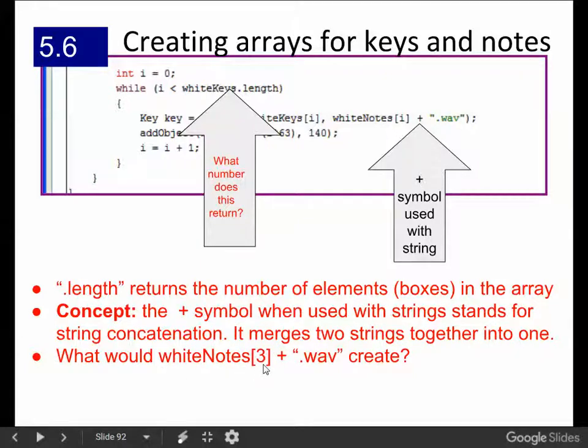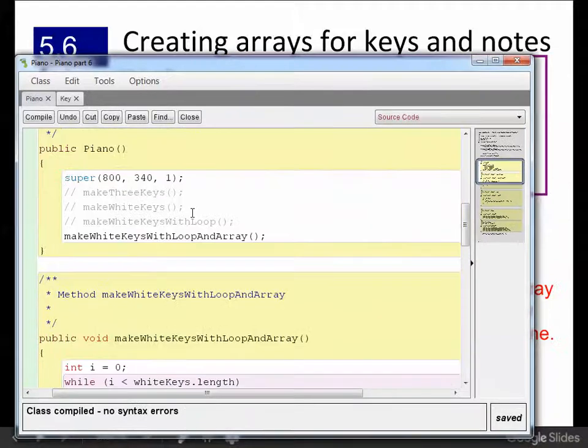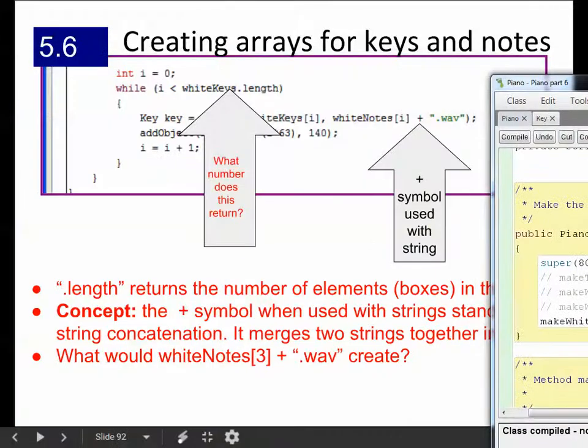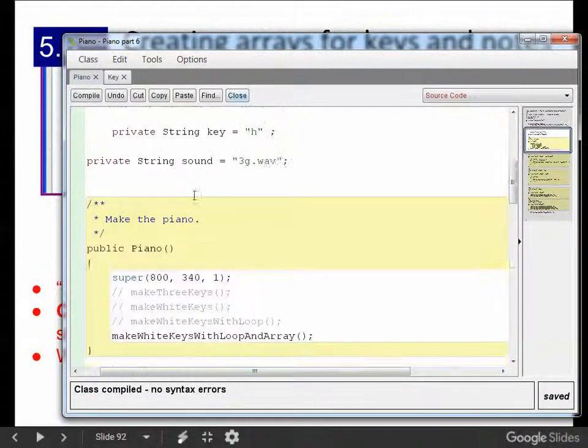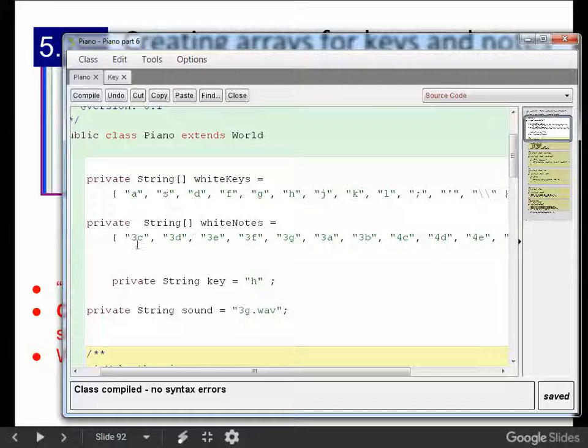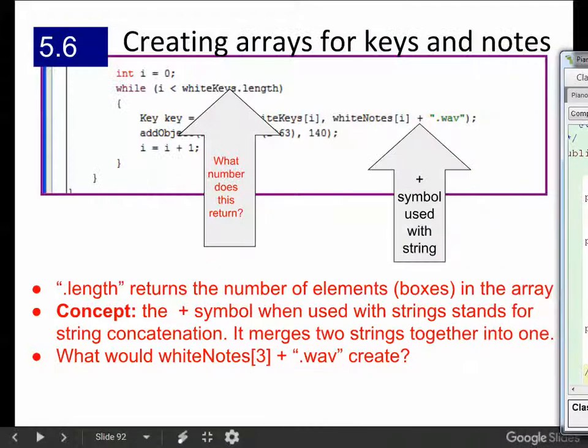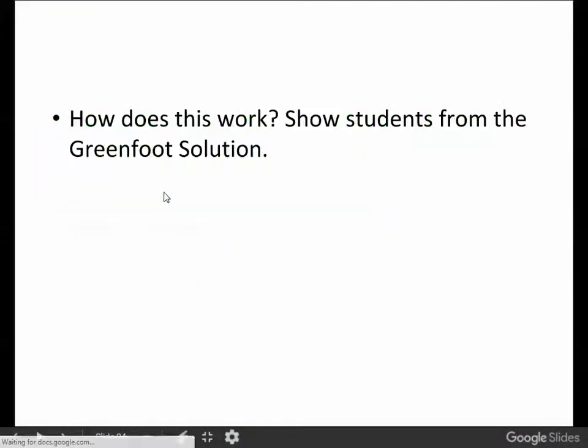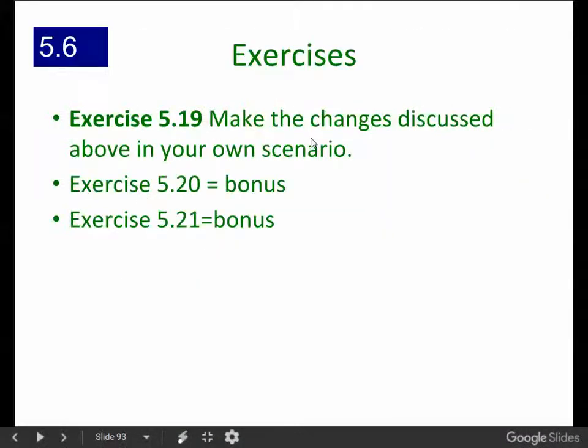What would white notes 3 plus dot wav create? Well, let's take a look. White notes 3. Okay, so if we look at white notes 3, it's 0, 1, 2, 3. It's going to be 3F, plus dot wav is going to be 3F dot wav. Okay? All right, so make the changes, make sure you do everything I just did as far as the code.